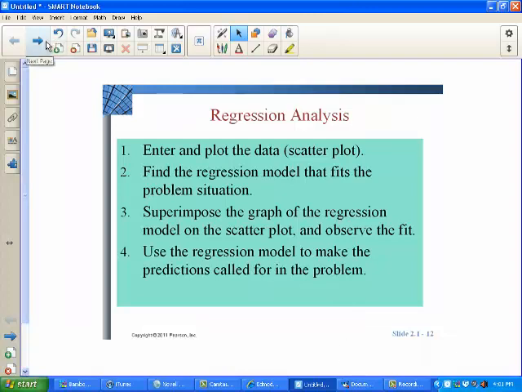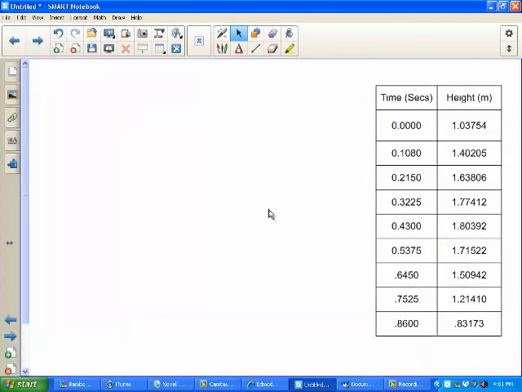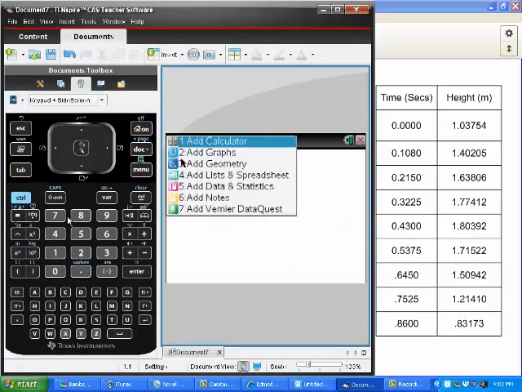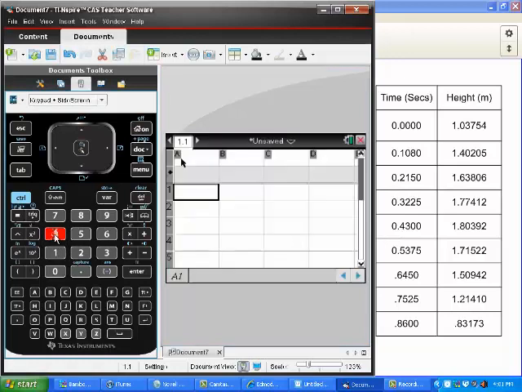The information we're going to use is from example 8 on page 181 in your book. It gives us a table of values that looks like this. What we're going to do is open up a new document on the NSpire, and when we do that, we're just going to simply choose to create a list and spreadsheet. Arrow key up, label this first column X, and put your information in.